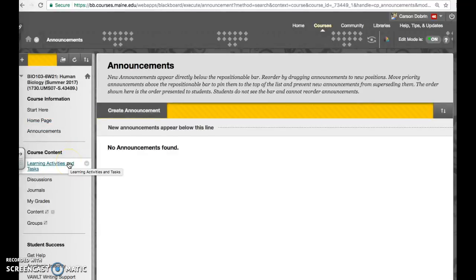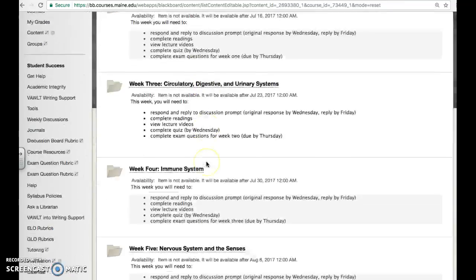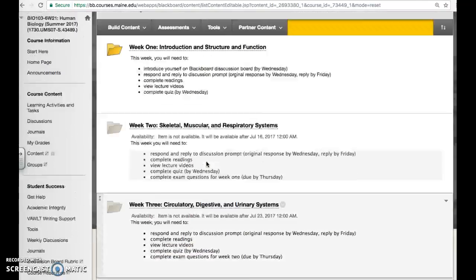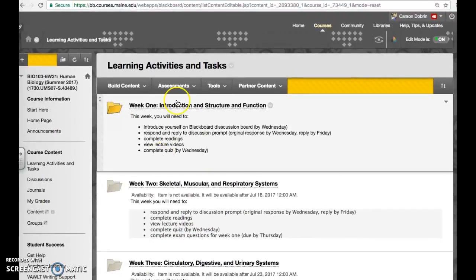The most important page for you is going to be over here if you click on Learning Activities and Tasks. Here there will be a folder for every week. At the moment you will probably only be able to see the week 1 folder. If you click on it, first off it'll tell you what you will need to do this week.